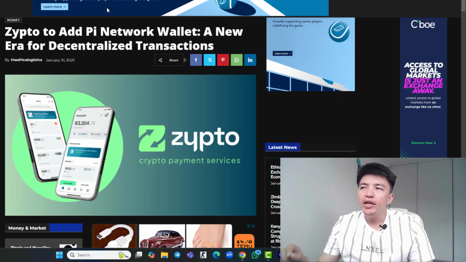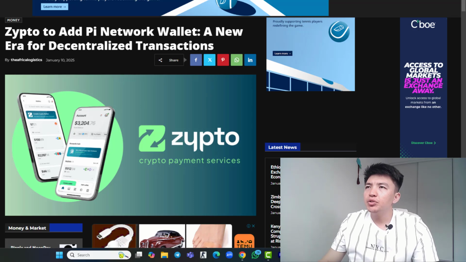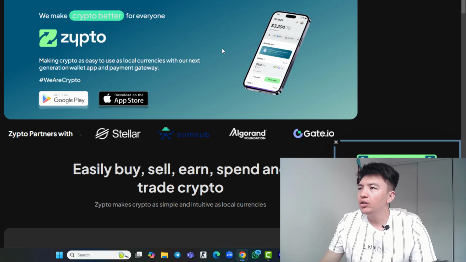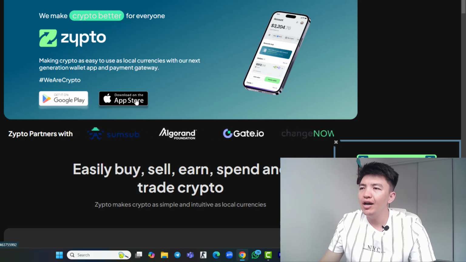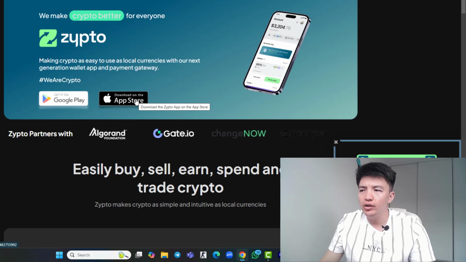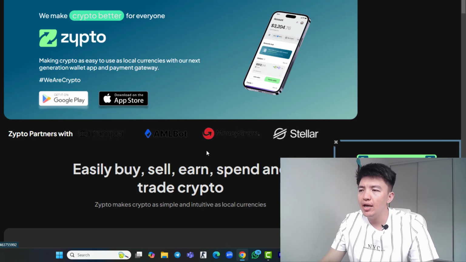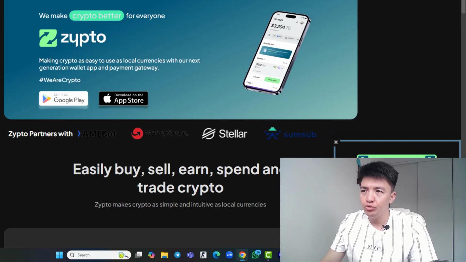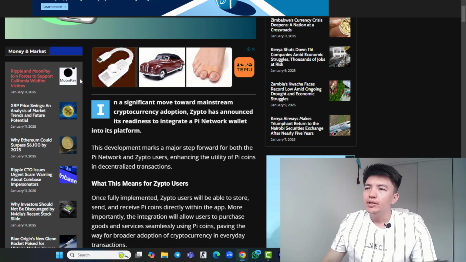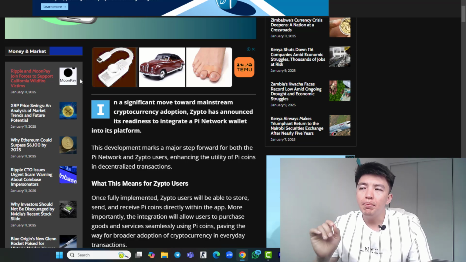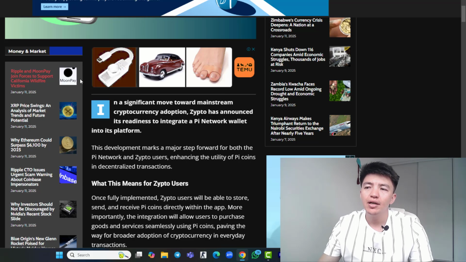So Zypto to add Pi Network wallet, a new era of decentralized transaction. So let me show you. This is the Zypto wallet. You can download it on Android phones, even on iPhone devices. This is a decentralized wallet, the same as MetaMask wallet, Trust wallet, and other decentralized wallets. Easily, you can buy, sell, earn, spend, and trade crypto. Okay, so this development marks a major step forward for both the Pi network and Zypto users, enhancing the utility of Pi coins in decentralized transactions.